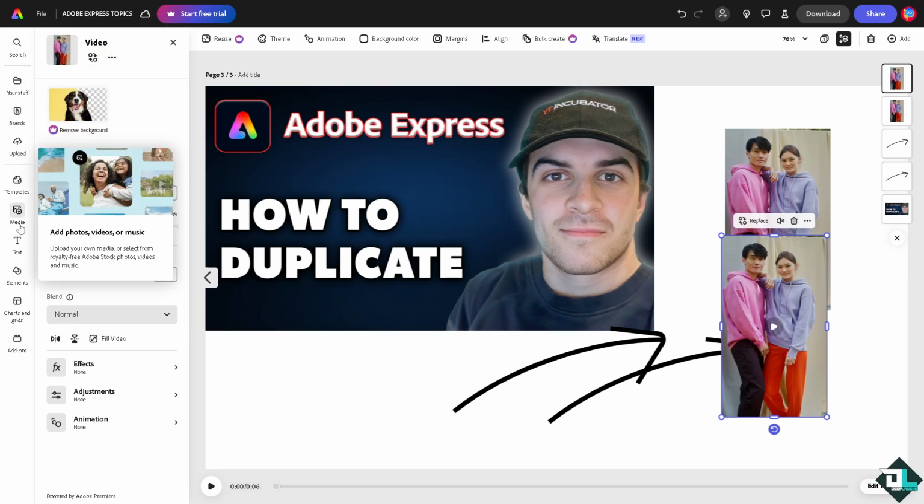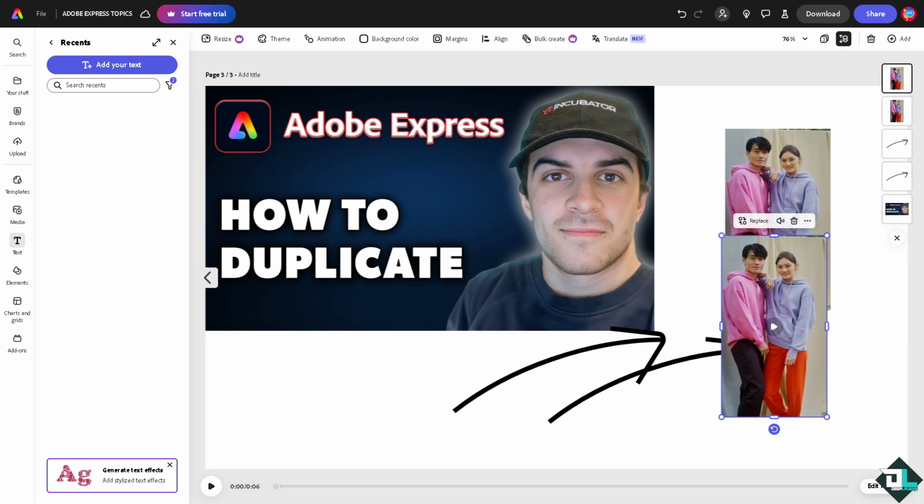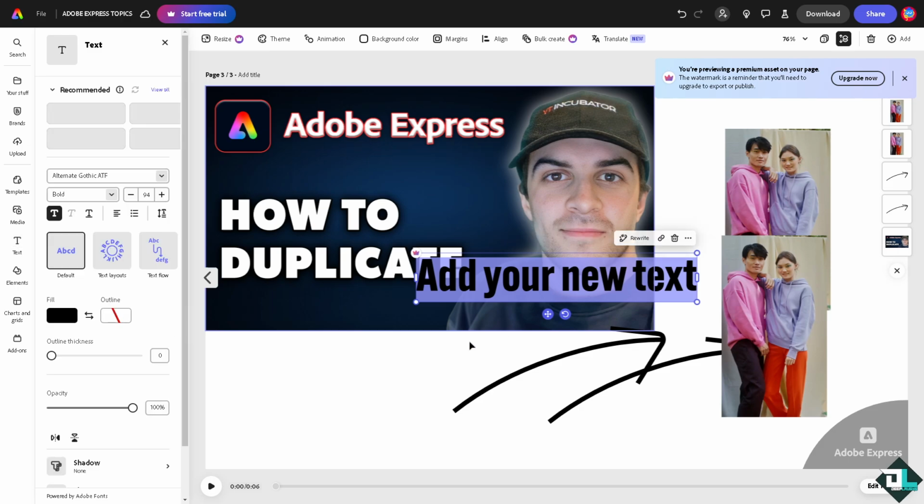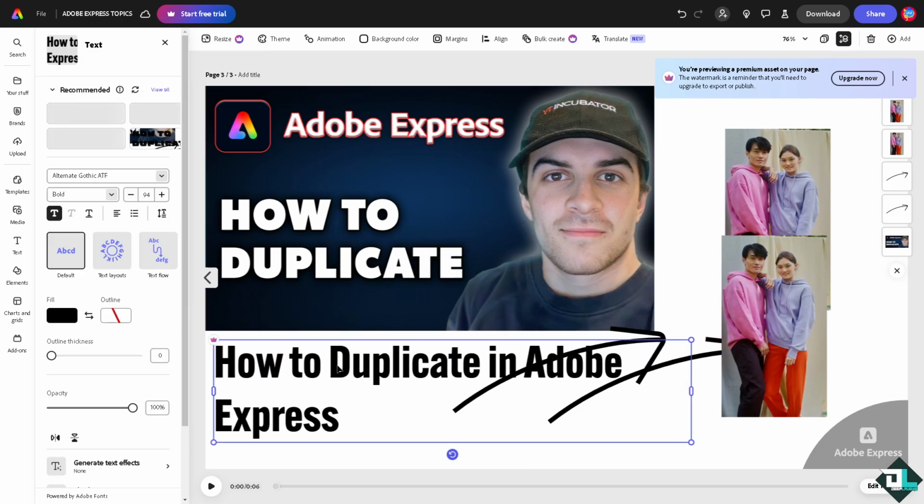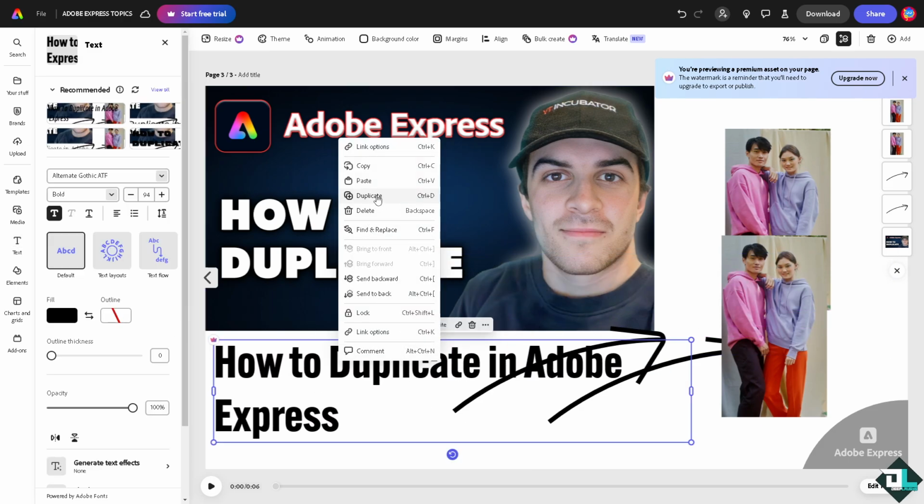Now, for the text, obviously, we're going to put in here, add your text, type in your text right here. And again, you right click, click on the duplicate.